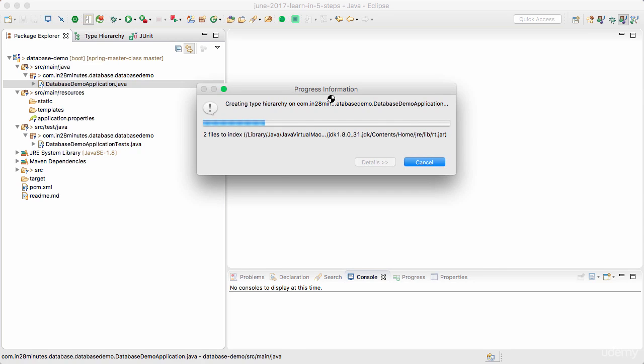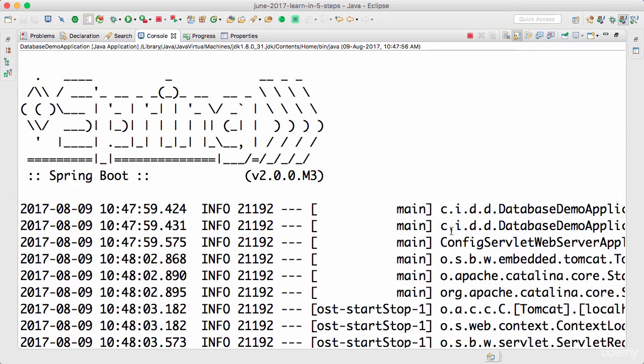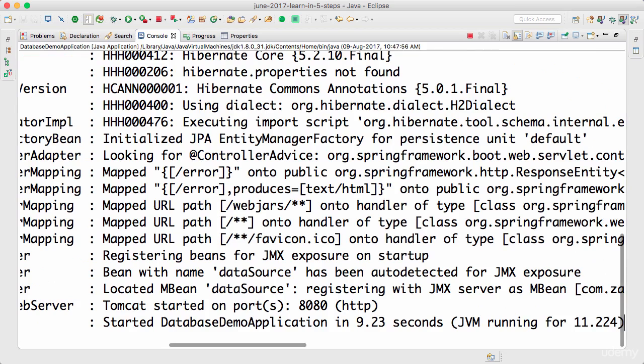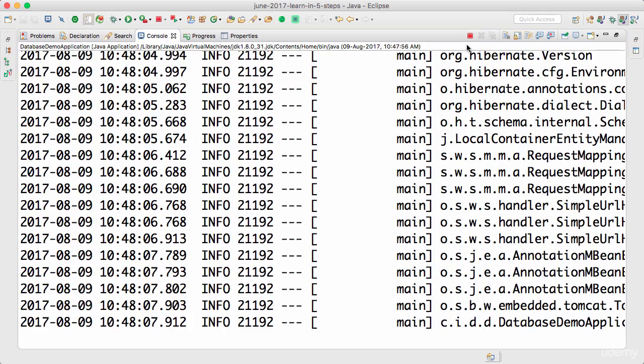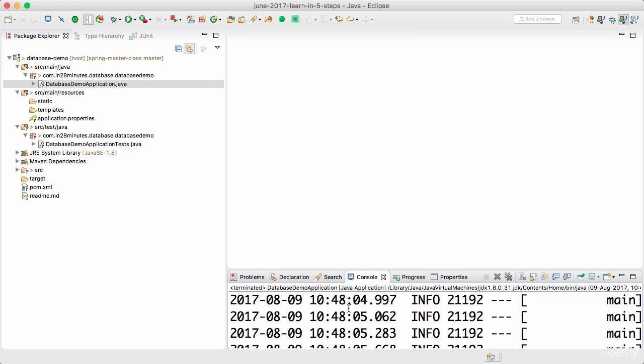Let's wait for it to complete the whole indexing, and you would see that it would launch that as a Java application very soon. Finally, it's launching, and you would see that Spring Boot has launched. It has taken about 10 seconds, not bad. And you'd see that Tomcat is now started on 8080. Tomcat is the default embedded server with Spring Boot. If you want to kill this application, you can just click this red button in here. This is a web application, so you need to stop it by clicking the kill button.